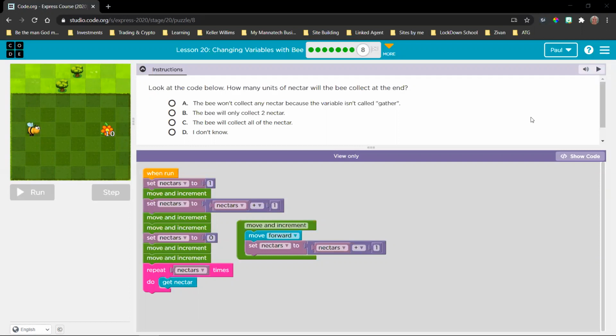we must first understand what this is going to do. Move and increment. You can see that function is used often. And what it says is each time this function is called, there will be one move forward and set nectars to nectars plus 1. So whatever the nectars value is, it's going to be nectars plus 1.